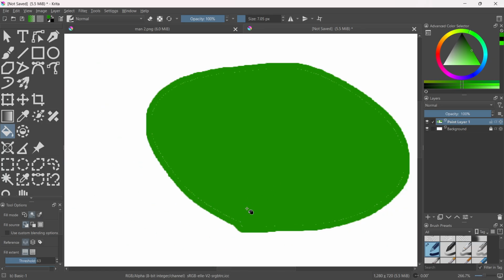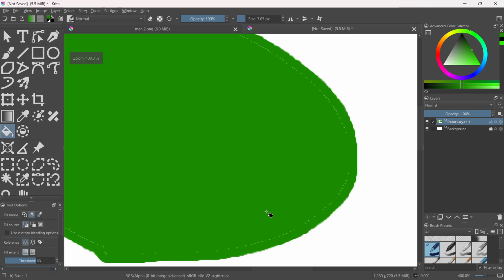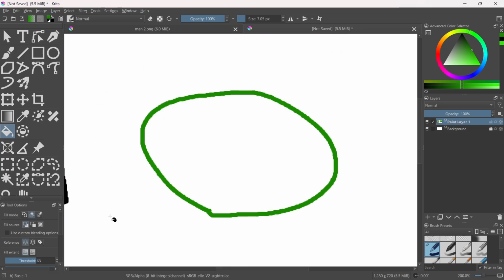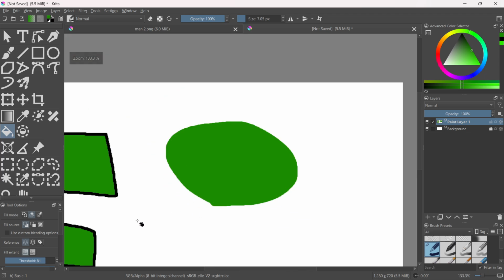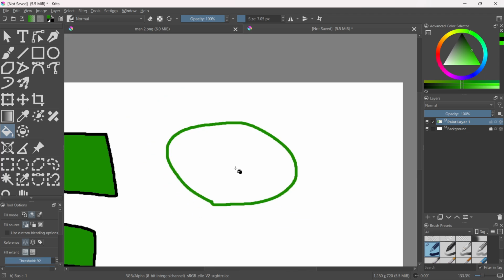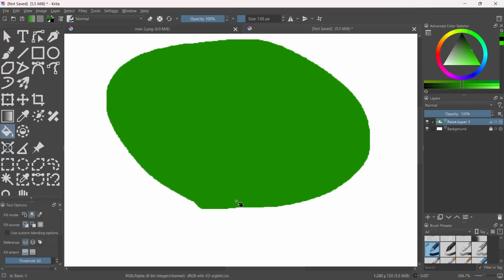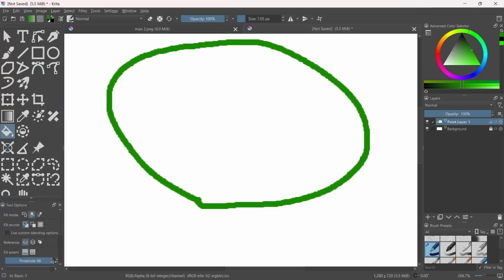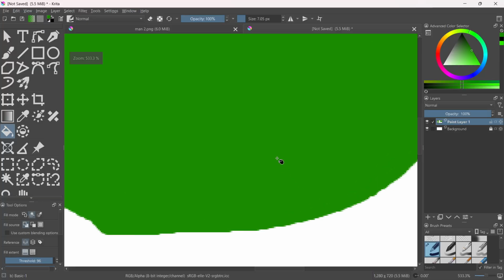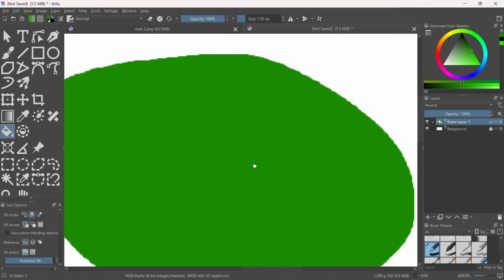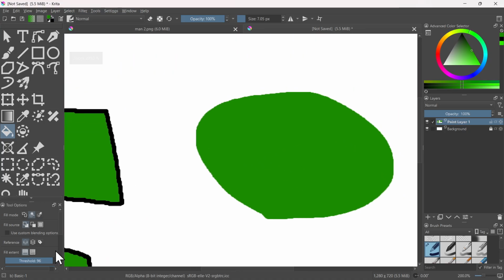See here, it's not full, so I'm going to increase the threshold. Yeah, you still need to increase it. Maybe over here should be good. Okay, see, this is better. Now you could adjust this to your liking.